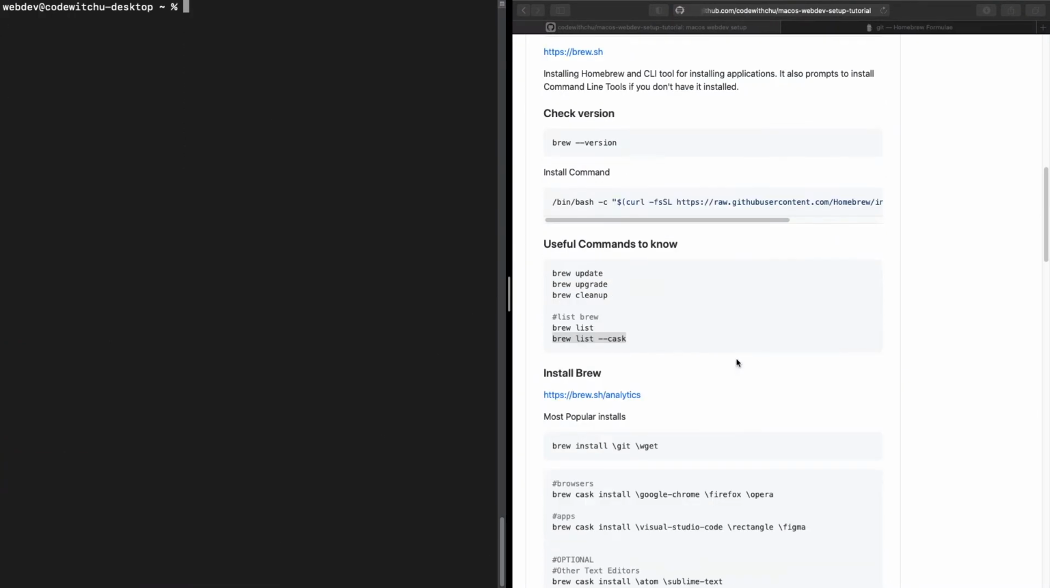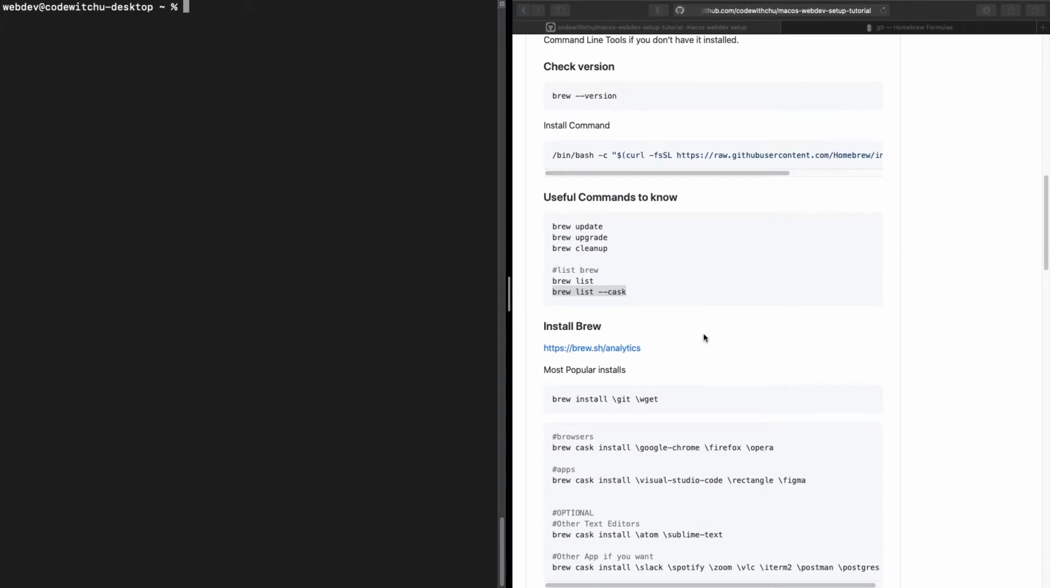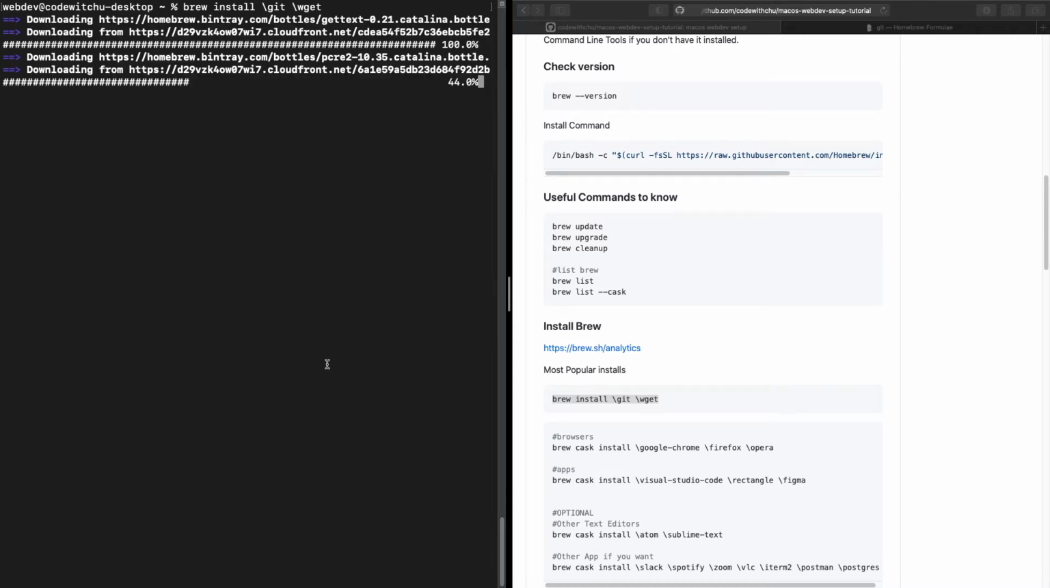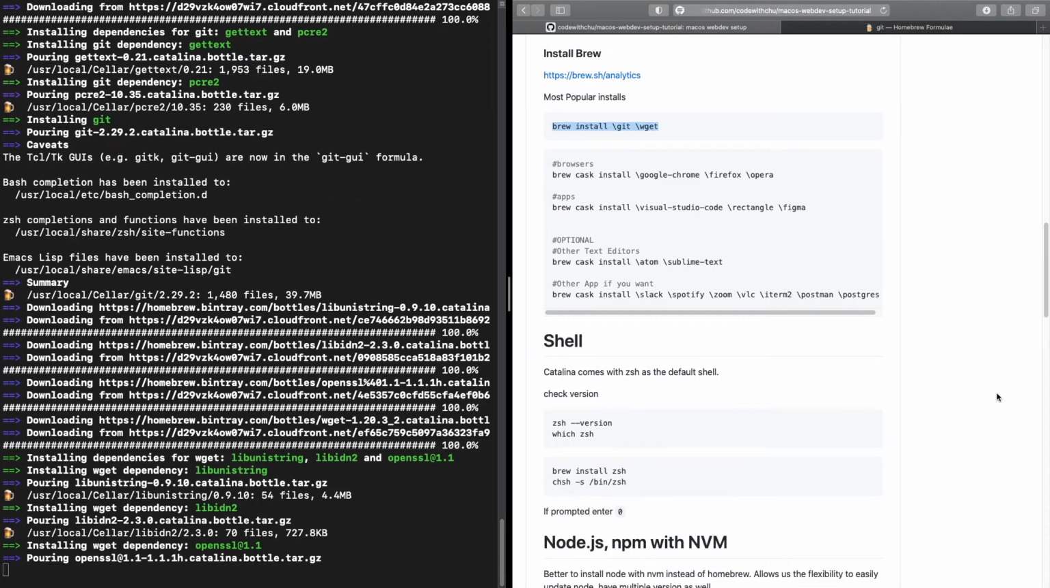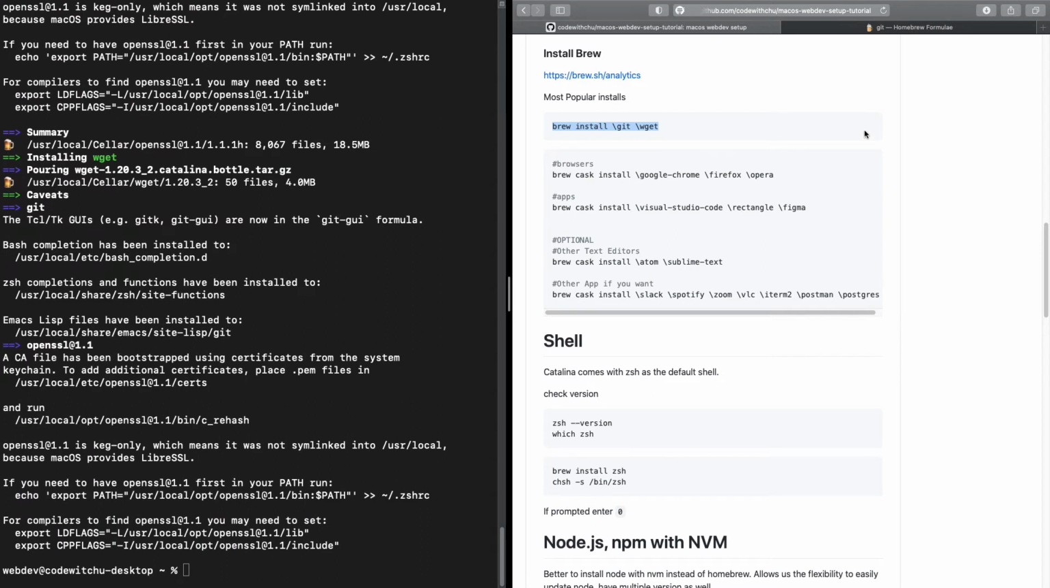Now, let's go and install a couple of things. I want to install these two formulae. So what we need to do is brew install git and wget. And those will install. Okay, so those two just finished installing.